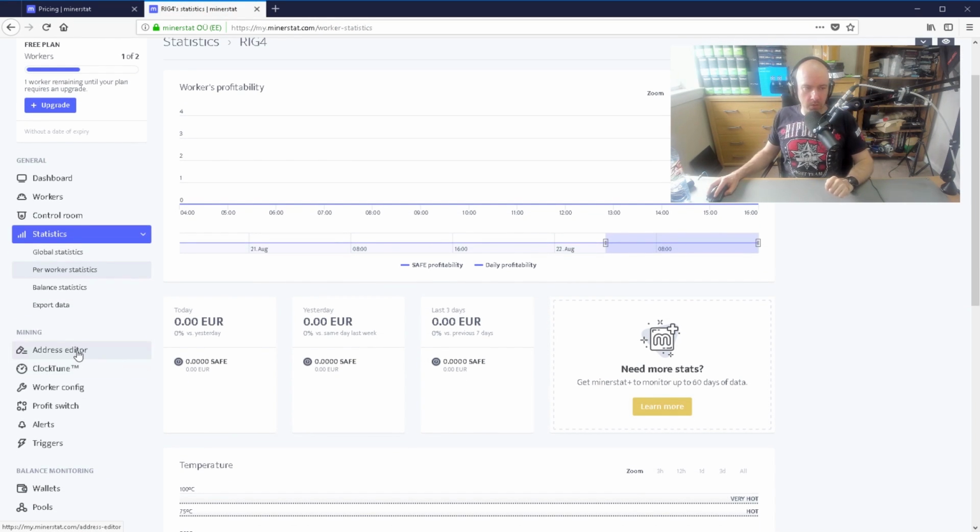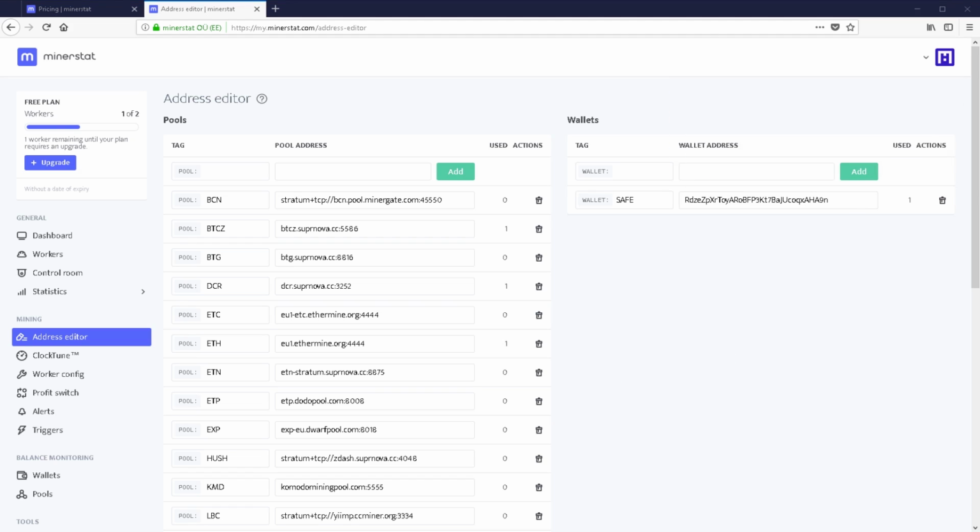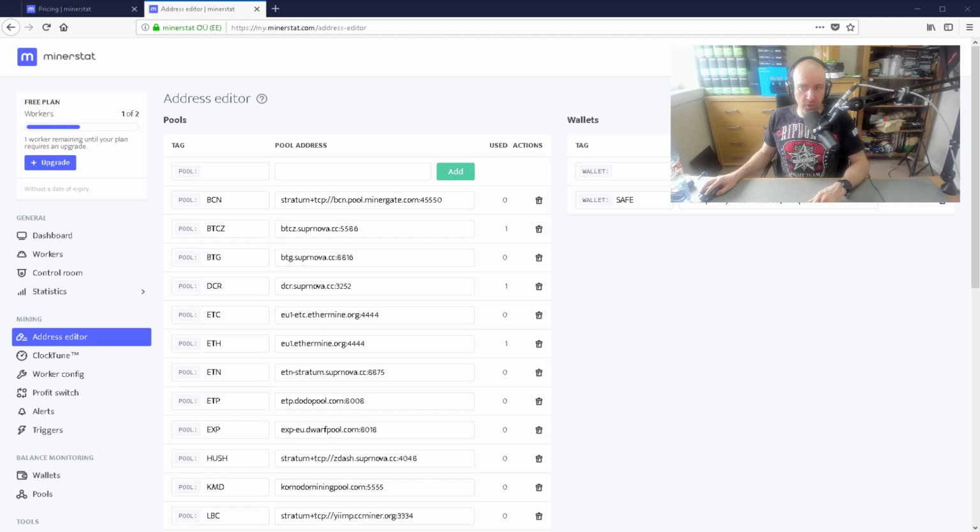Okay, let's go down to the address editor. And this is the introduction of the tag system. So again, hiding my webcam. You can see my safe address there, and I've just added a safe address. You just add the acronym safe, and then you add the wallet address. Now, the way this works, I could add safe wallet 1 and call that wallet 1. I could add safe wallet 2. I just call it safe because I'm just using the one wallet.